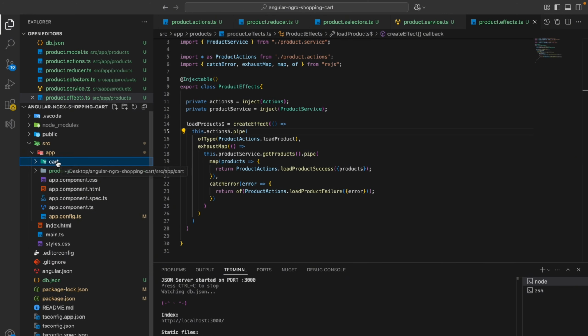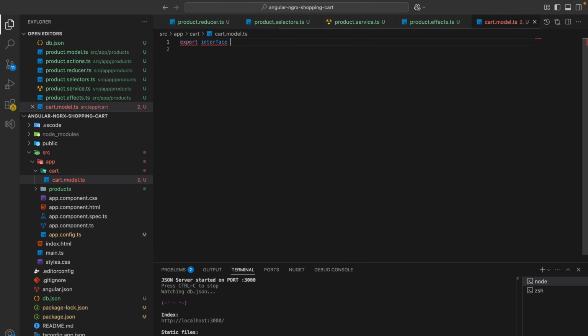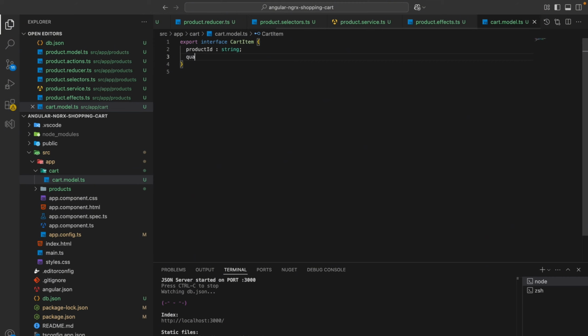And inside this, we will create our model file. So what should our cart item look like? For that, we will create our interface. So we'll say export interface and we'll call it CartItem, and we will have a productId through which we'll recognize the product and link it to the cart. So we'll say productId, it should be of type string, and then we'll have quantity, the quantity of that cart item, how many of that product we have. So we need to have a quantity of type number, the number of products in the cart for this specific item, like this.